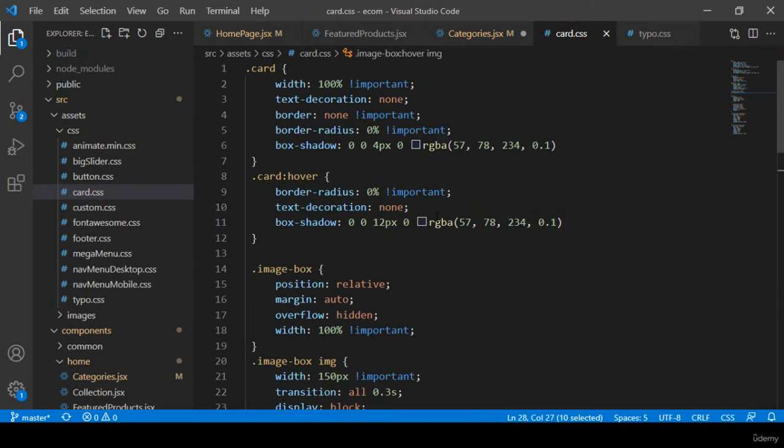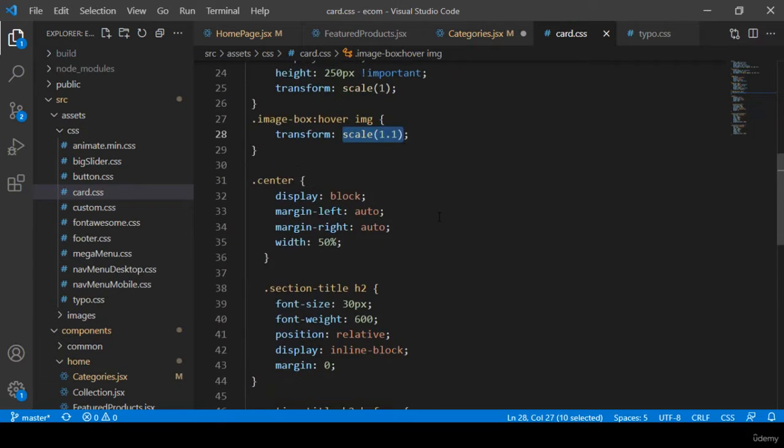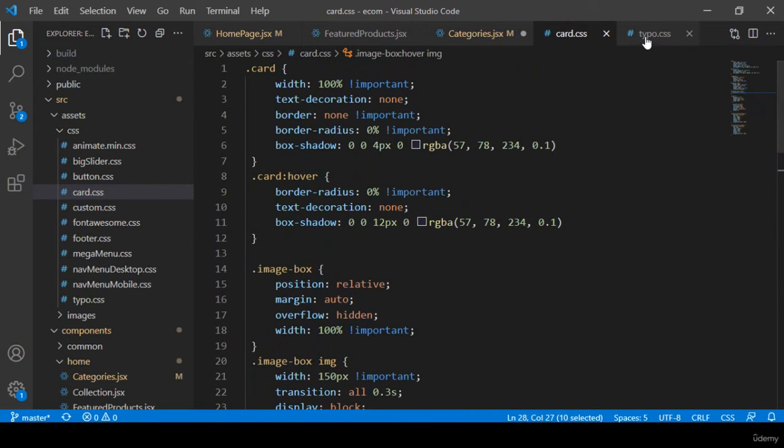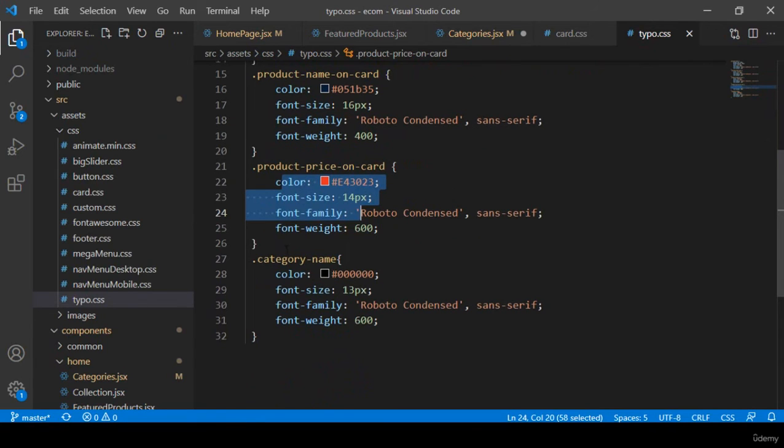So for this class name, if you go to that card, into the card, maybe I have also created this CSS, not that card, in our typo. Into the typo there is a category name. You can see I have also created this class. Here I loaded the color, the font size, font family same, and the font white. Okay, you see, we have the basic code.